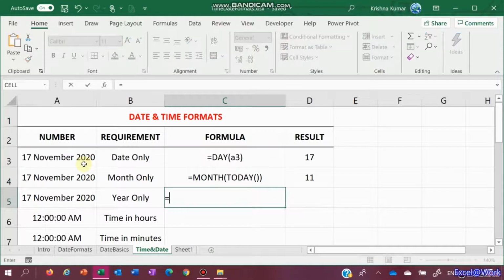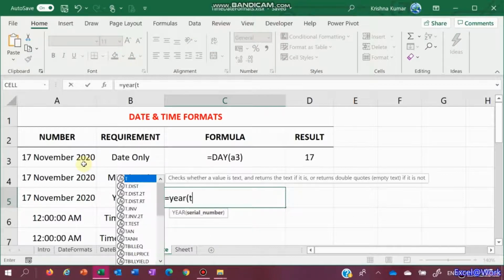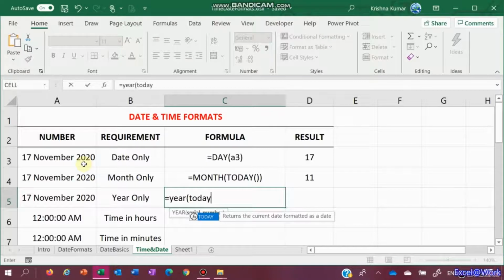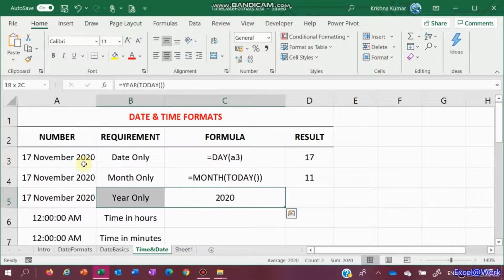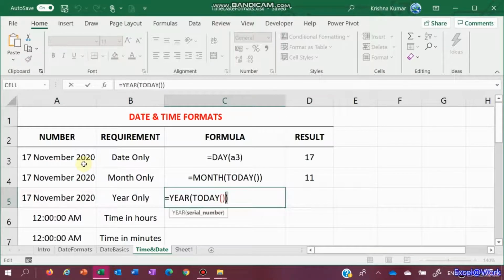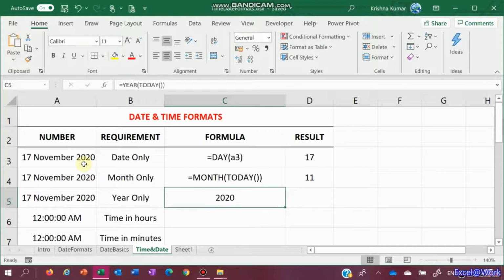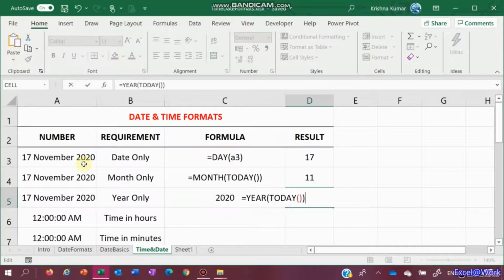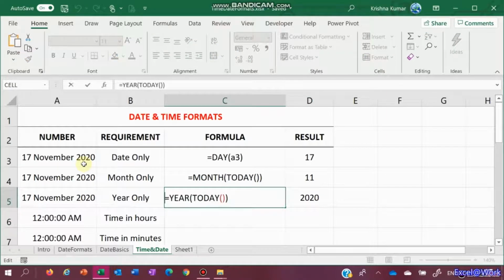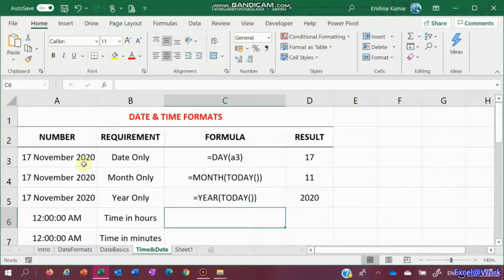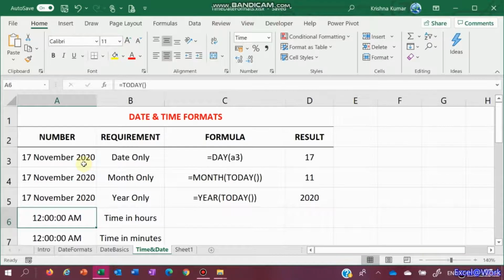So for year, again same thing, YEAR of TODAY gives me 2020. Result, and this is the formula. Like I said earlier, it always takes the default time of midnight of 17th November 2020, so it's 12 AM.